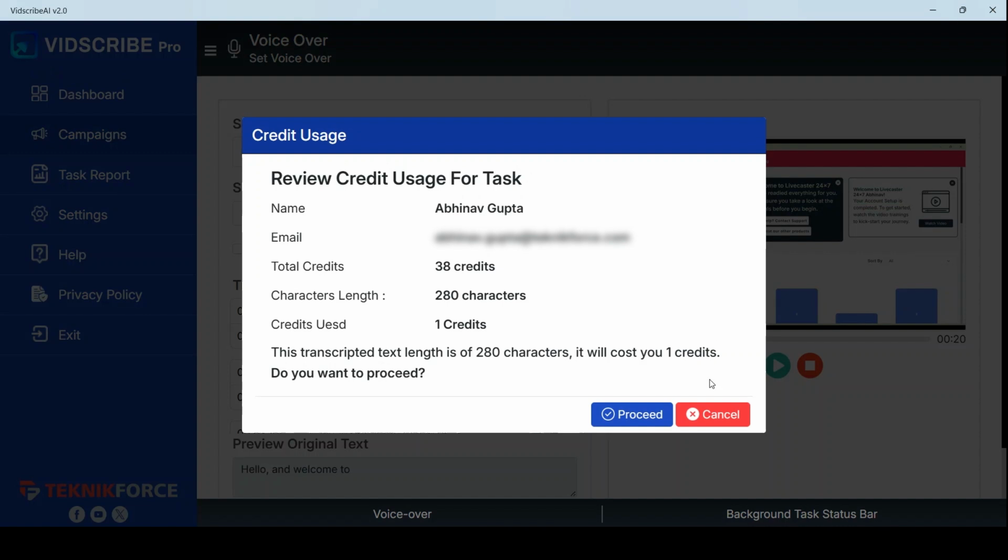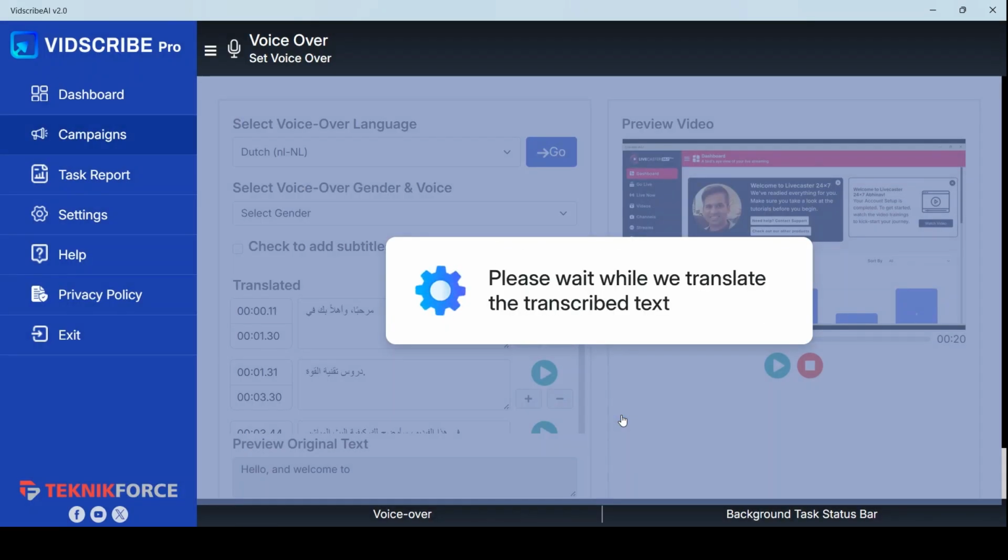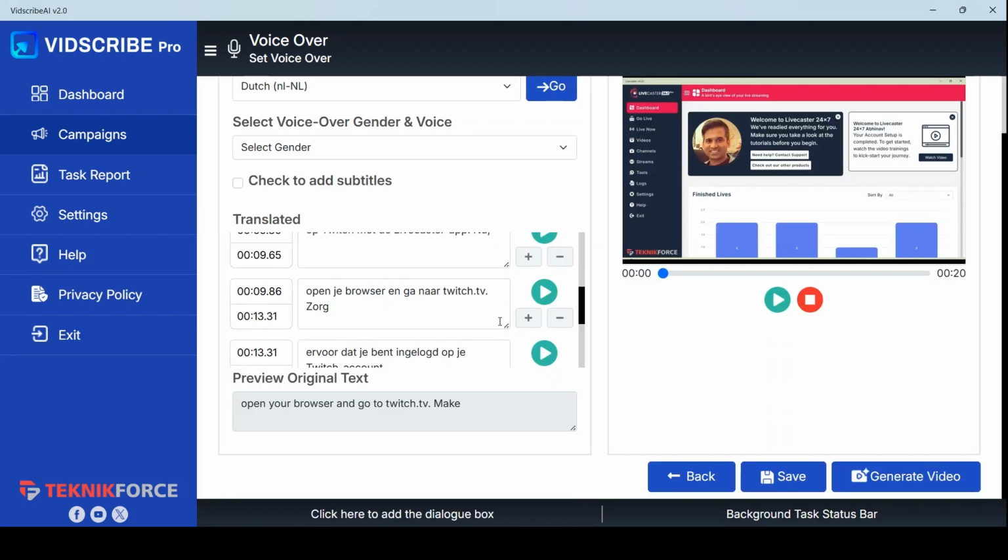The cost of the video depends on the character length. In my case, since the video length 280 characters is under 1,000 characters, the cost is 1 credit. Click on Proceed to continue. Instantly, it translates our script into Dutch.